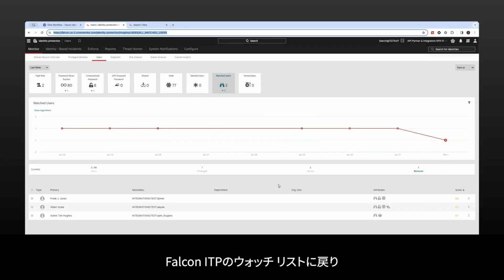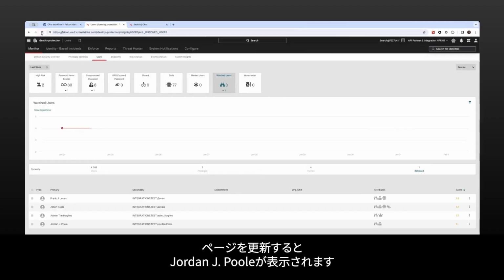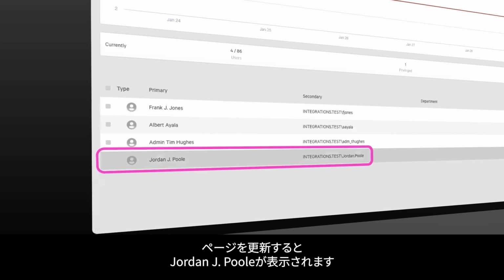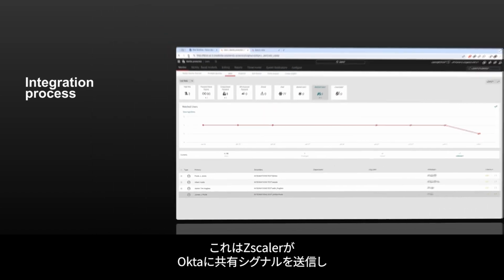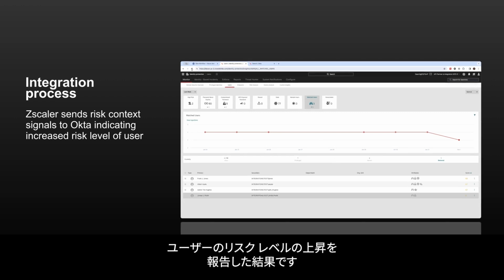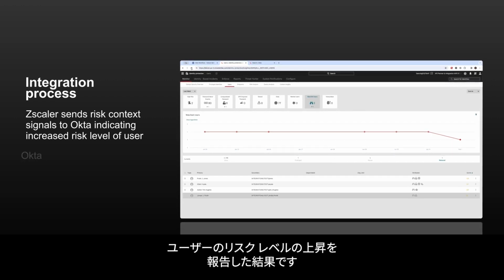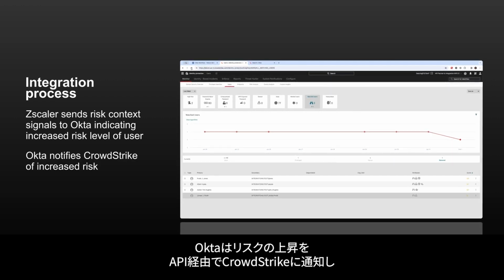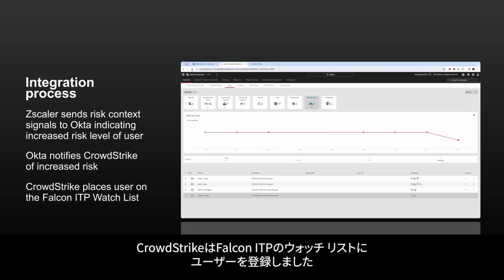If we return to the Falcon ITP watchlist UI and hit refresh, you can see that Jordan J. Poole is now on the watchlist. This is a result of Zscaler sending shared signals to Okta, indicating a heightened level of risk for the user, Okta notifying CrowdStrike via API of the increased risk, and CrowdStrike placing the user on the Falcon ITP watchlist.